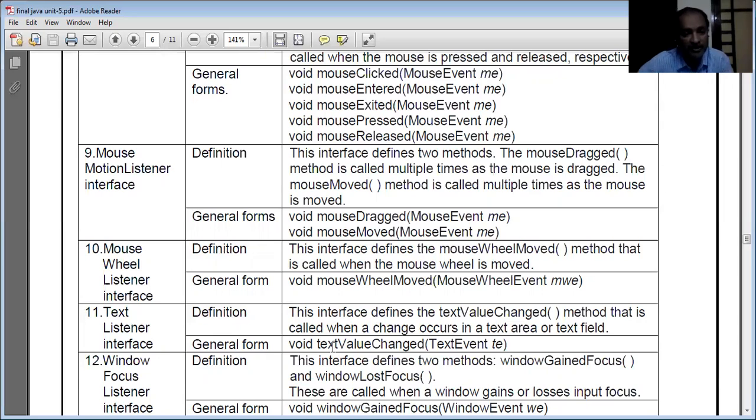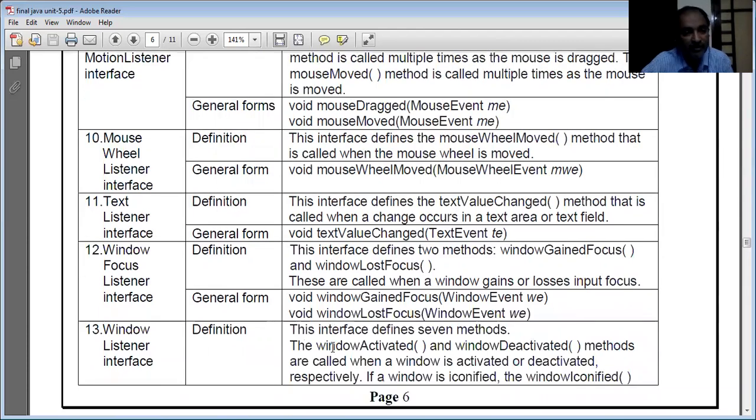Next, the twelfth one, WindowFocusListener interface. This interface defines two methods, that is windowGainedFocus and windowLostFocus. These are called when a window gains or loses the input focus. The general form is: void windowGainedFocus(WindowEvent we); void windowLostFocus(WindowEvent we).